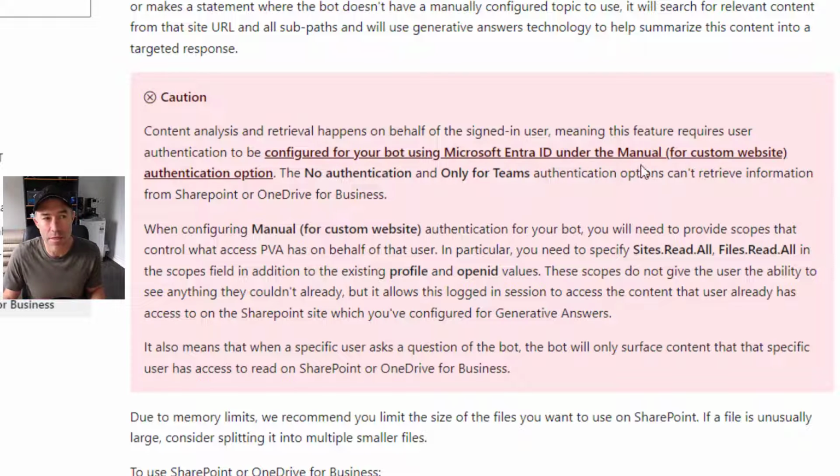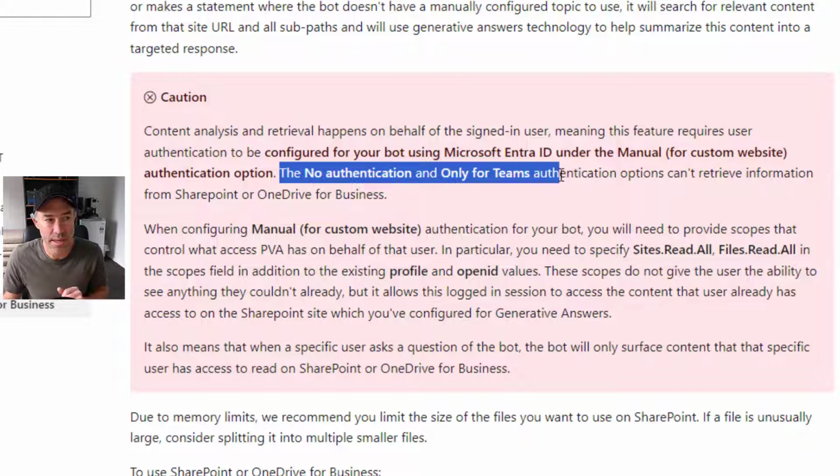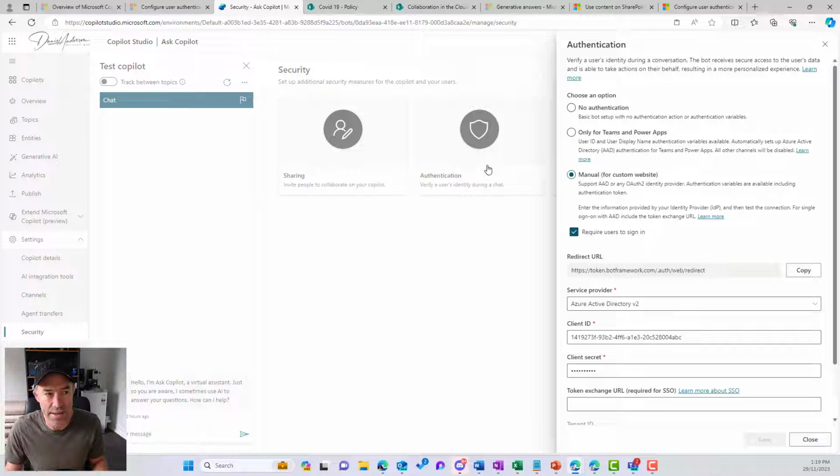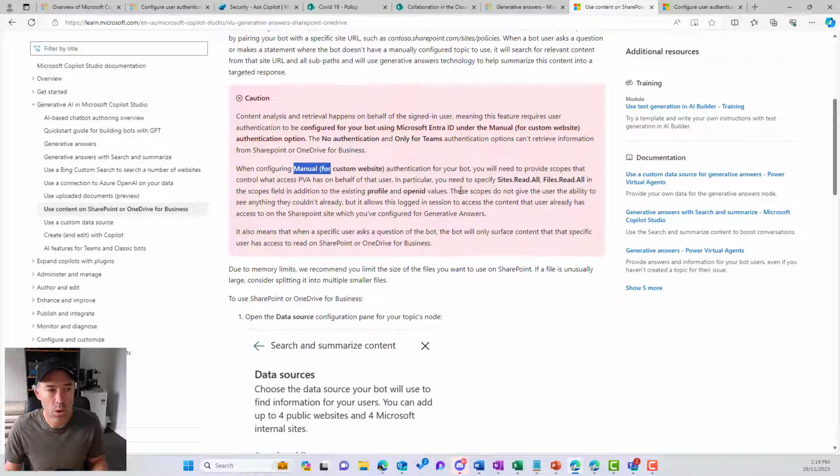And it is under the manual or custom website authentication option. We'll note here that the no authentication and only for Teams authentication options can't retrieve the information from SharePoint or OneDrive for Business. So we do need to use our manual option in the authentication section here. I will also bring to your attention that we need some additional scopes as well. In particular, we need Sites.Read.All and also Files.Read.All in the scopes, in addition to the default profile and openid values.